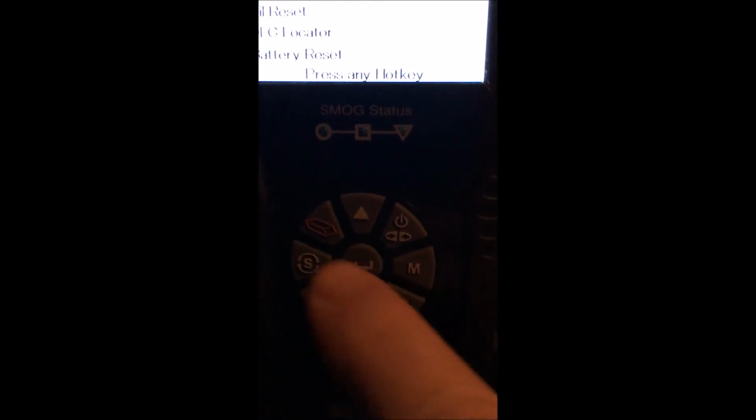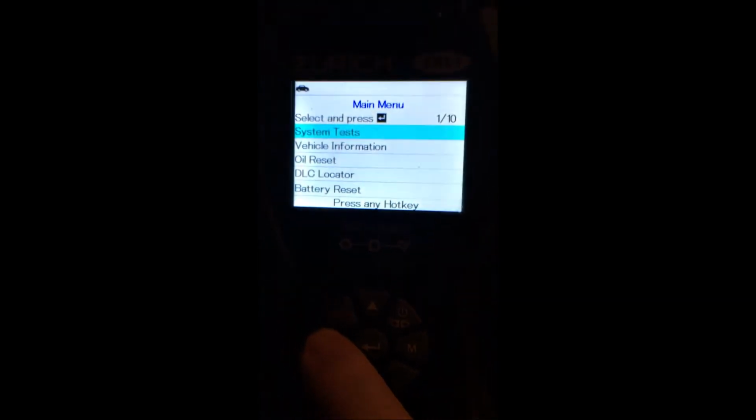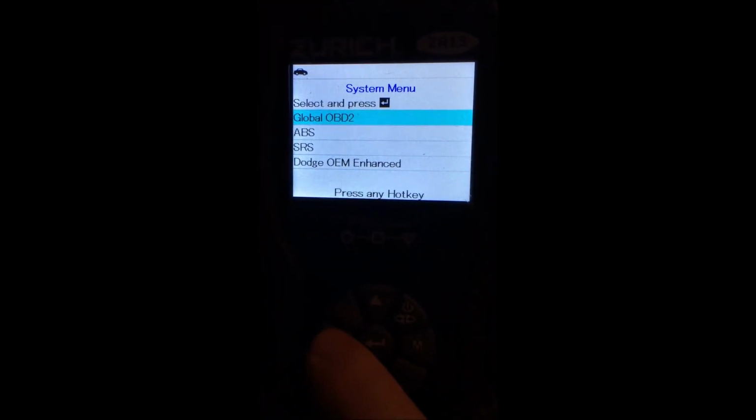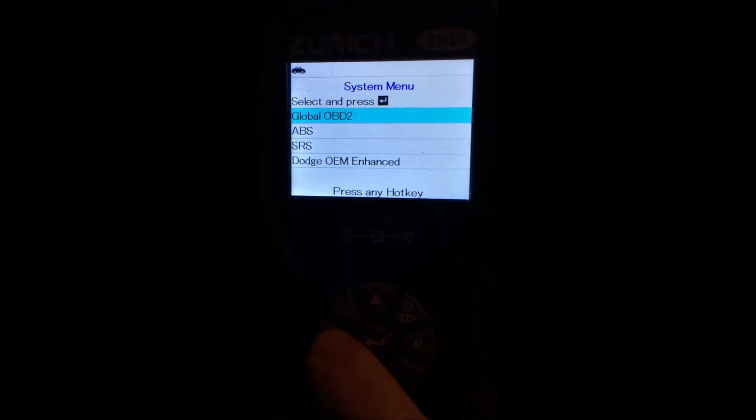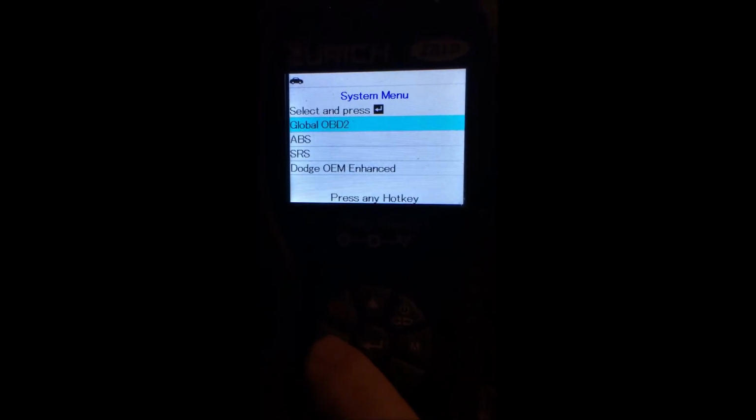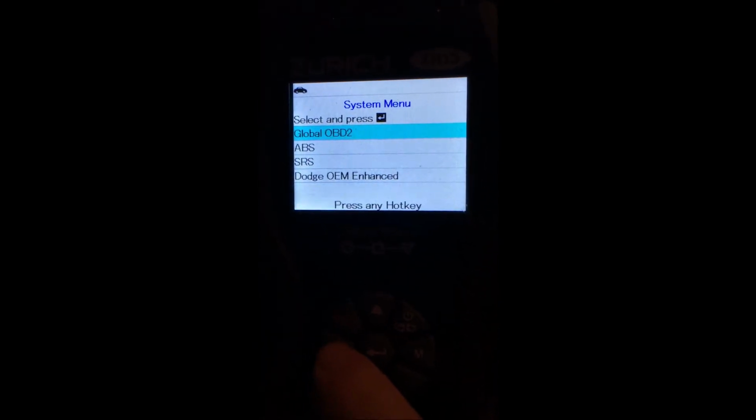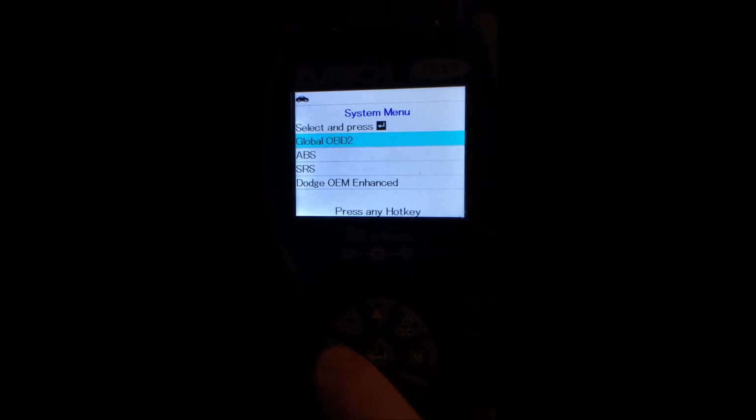The buttons here on this Zurich ZR13 OBD code reader. Down here you have the system menu. You can look at your OBD codes, ABS, or SRS, or enhanced mode. You can select your vehicle basically, and it helps it out apparently. And on the right side is like your main menu.